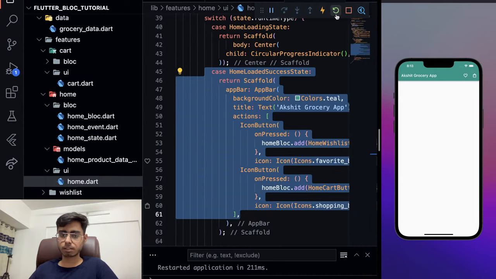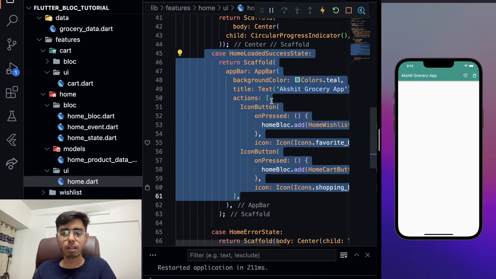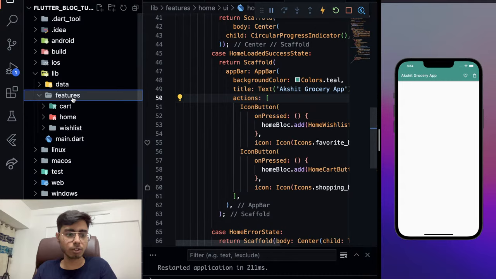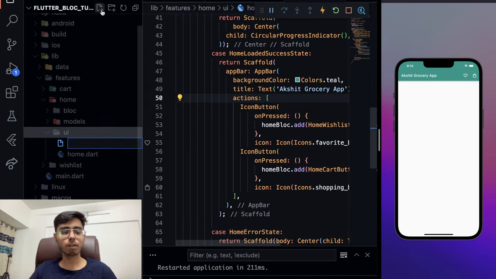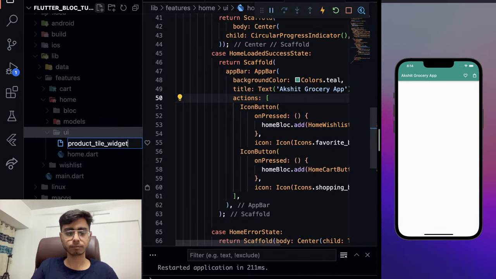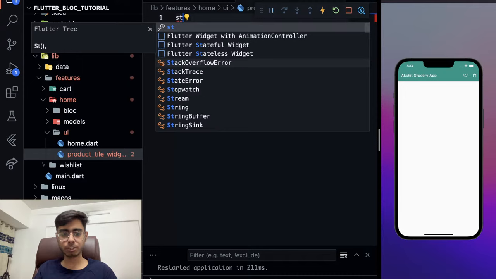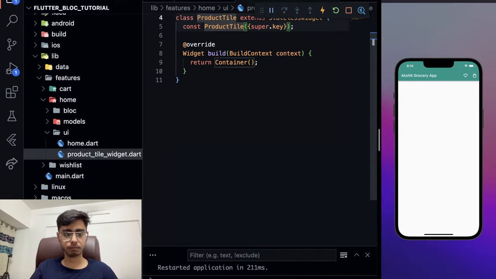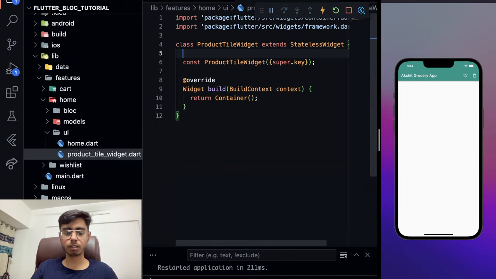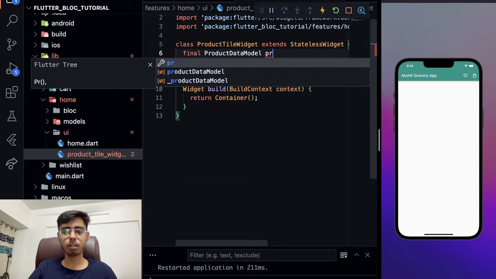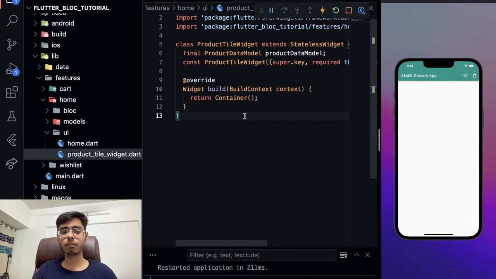Let's do it. For that, I'm going to go into my features home UI. Then I am going to build one file called product_tile_widget.dart. Let's create a stateless widget. Every product will get a product data model, so create a constructor for the product data model. Perfect.